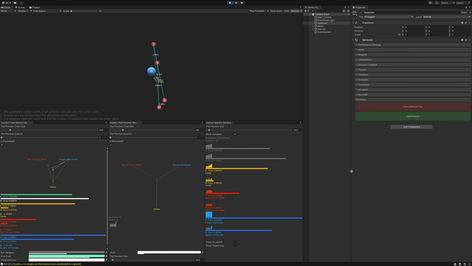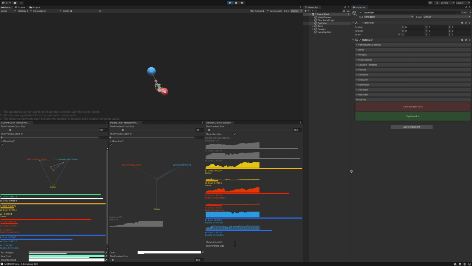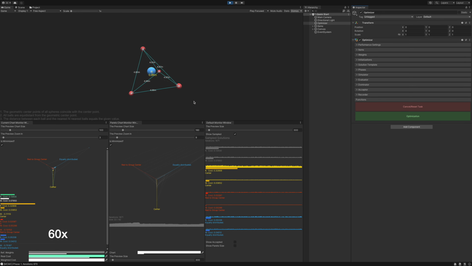In this example, we are trying to solve the three makeup goals. The goals definitions are shown in the left bottom corner. You can see the cost curves and other cost-related information in the monitor windows. As we can see, the solution is optimizing.